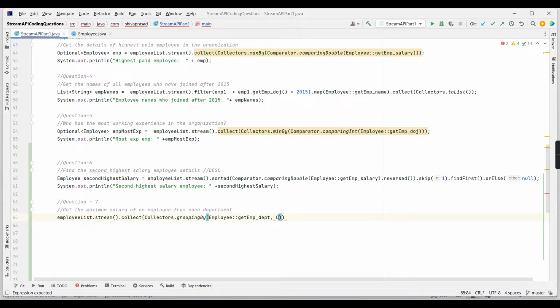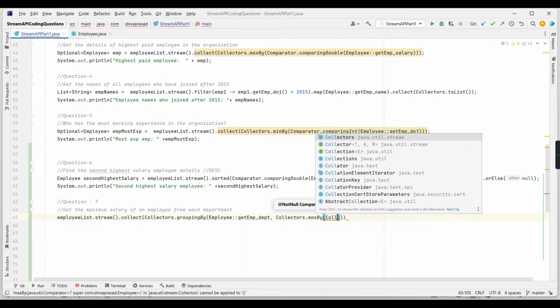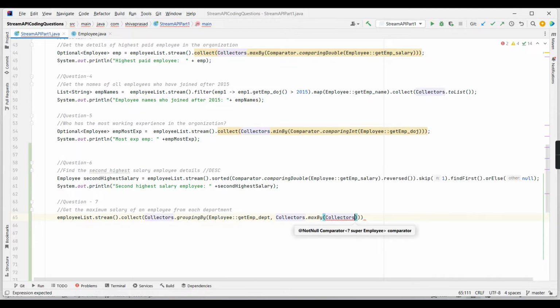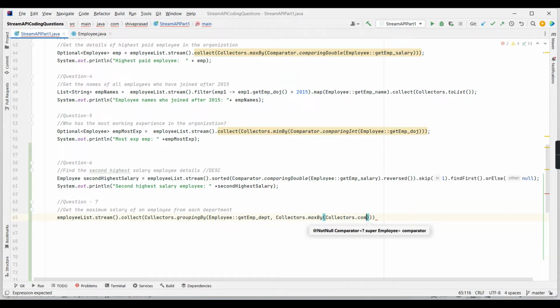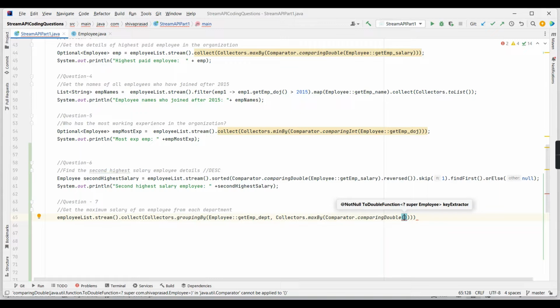For that, what we can do is use Collectors.maxBy. On maxBy, what? Max by salary. So for that, just pass Collectors.maxBy, I mean Comparator.comparingDouble. Because maxBy is going to take a comparator as a parameter. So on what basis do we have to compare? We have to compare on the basis of salary.